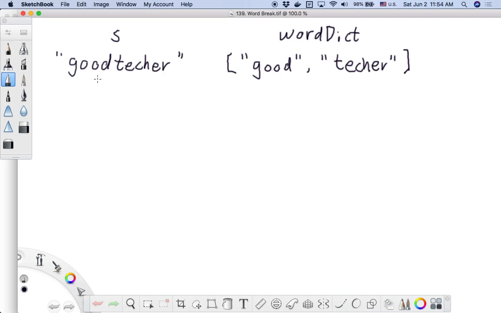Word break is a typical coding problem about dynamic programming. For a dynamic programming coding problem, we should introduce a state variable. The state variable for this problem, we can call isWordBreak. isWordBreak is an array of Boolean variables, and it determines whether the first i characters of this string can be segmented into words that are all in the word dictionary. So that's a Boolean value.